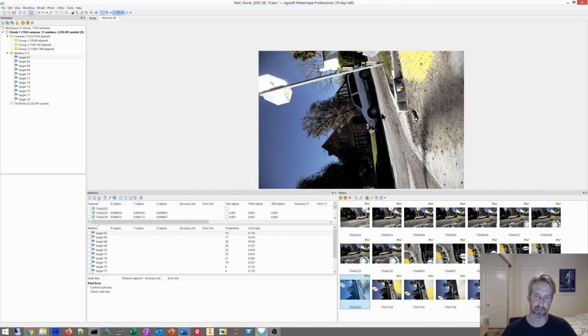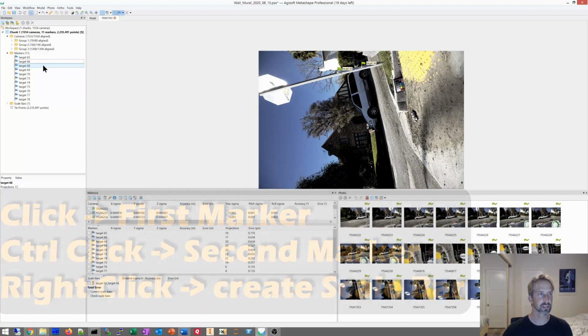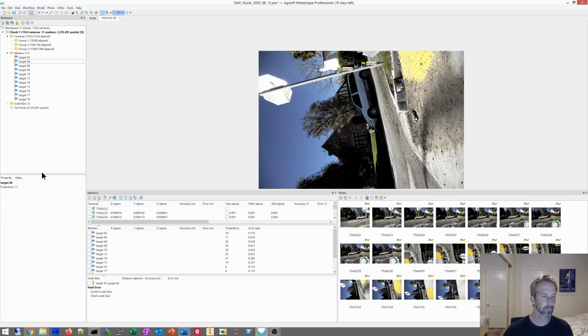Overall, the software did a good job of picking out these markers. So the next step is to create the scale bars. To create a scale bar, we're going to click here, and then we're going to do Control, Shift click when they're both highlighted, and click on Create Scale Bar. So we're going to do this for all of the scale bars that we're going to access, 65 to 66.